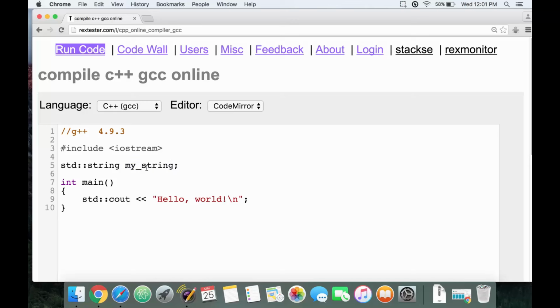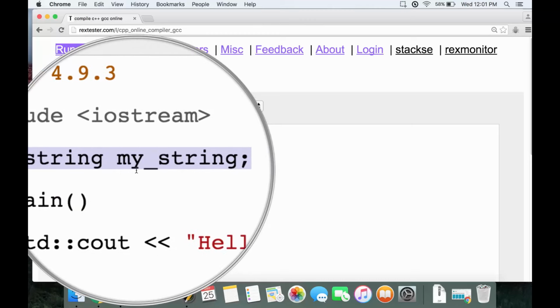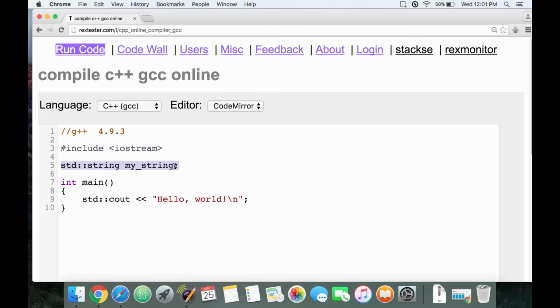Now this right here is just the declaration. We haven't assigned a value to myString yet, so the compiler just recognizes it as a blank list of characters. Now let's give it some substance. We'll assign it the value Mammoth Interactive.